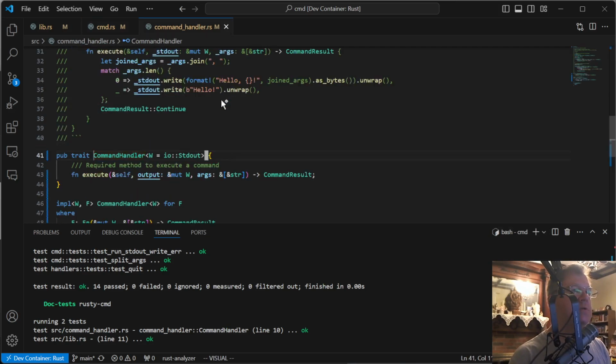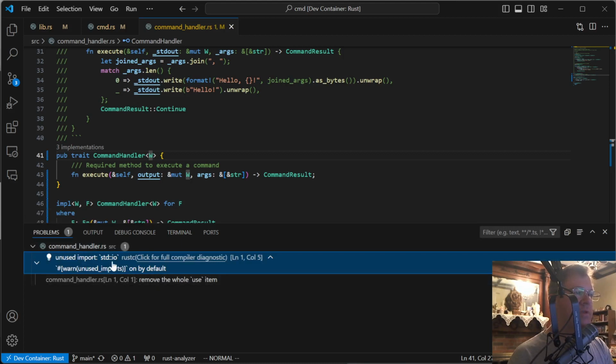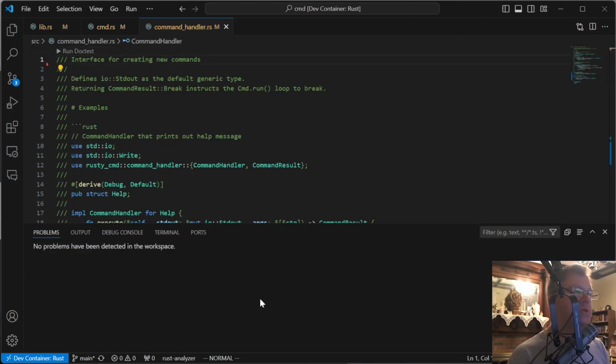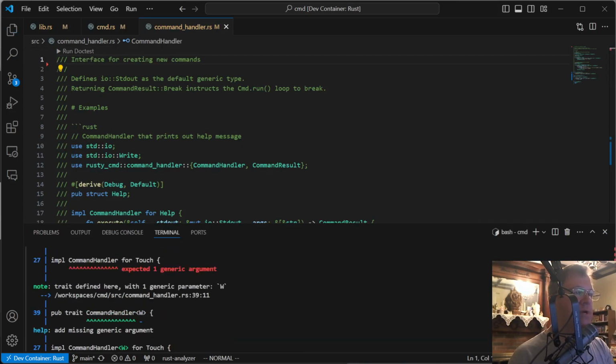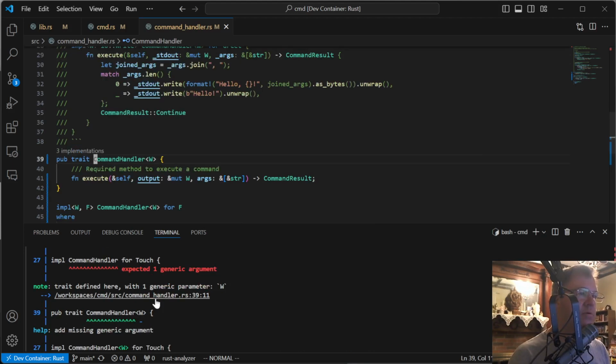So command handler W, I don't like this. Let's see where we're at. Okay, so we take that out and everything starts to fail. Well, one thing started to fail. Unused import. But we still failed our test somehow. It didn't compile, because we don't have a generic for command handler W.